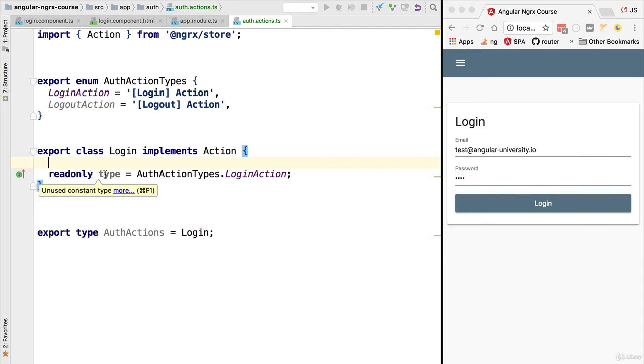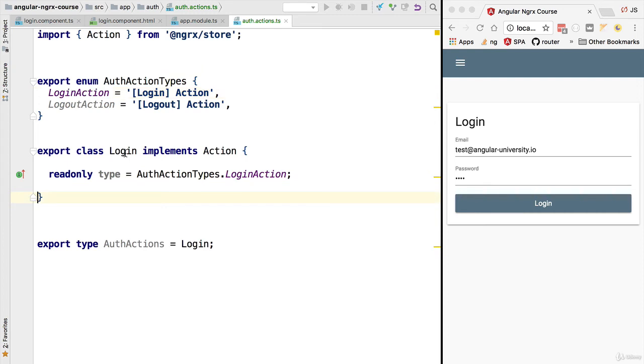This action contains a property called type, and this property comes by implementing the action interface. This property is going to be a read-only string that is going to correspond to this value here. This is a unique string identifier that identifies what type of action is being dispatched. At the end of this file, we also have the auth actions union type that currently only contains the login class. This is going to help us to write our reducers later on. Right now, we have finished the implementation of our first NgRx action.